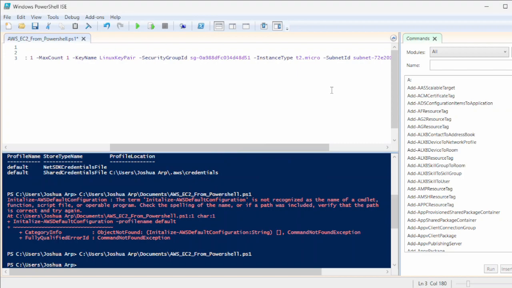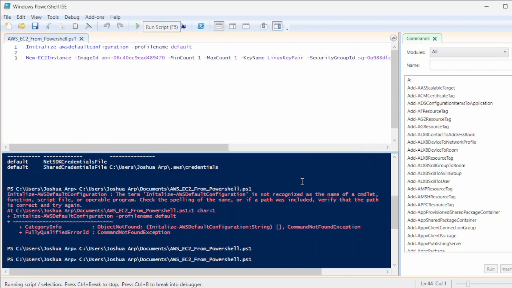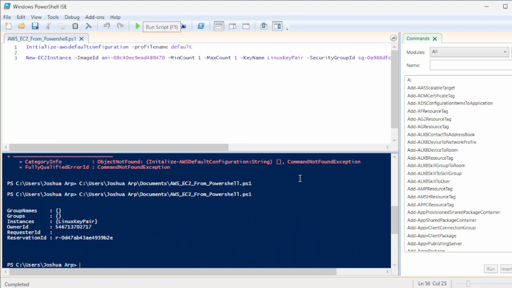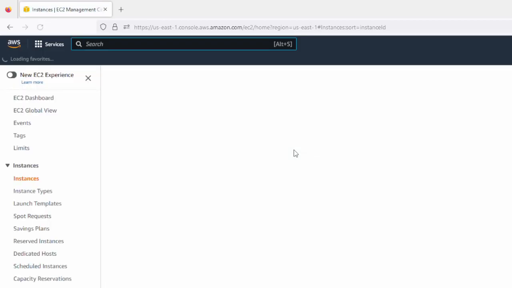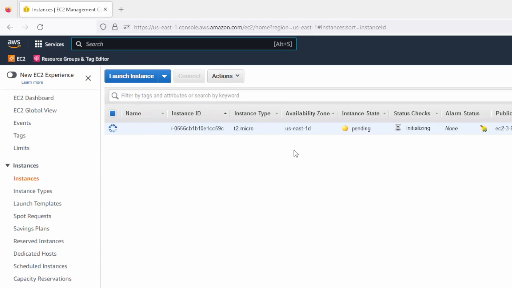So now, if we run this command, it'll take a moment, but what we should see is this little pop-up right here. So it'll say group names, groups, instances, owners, requesters, etc. So if we now hop over to our EC2 console, I'm going to refresh it. And you'll notice here that we now have a T2 micro instance loading up with the Linux key pair. So that is currently pulling in that image and getting the EC2 instance set up from PowerShell.